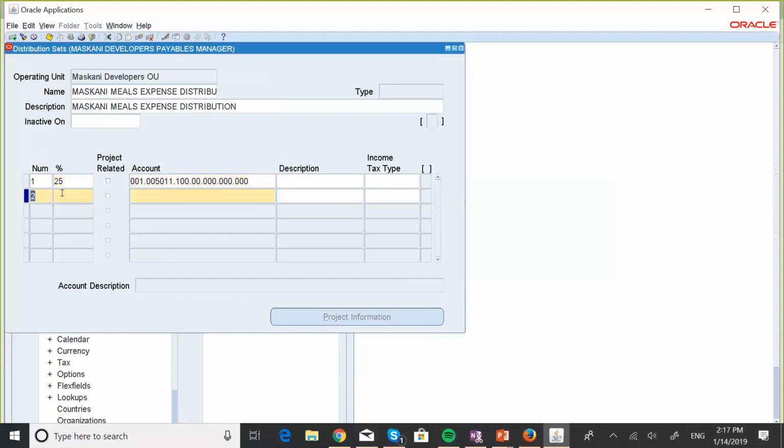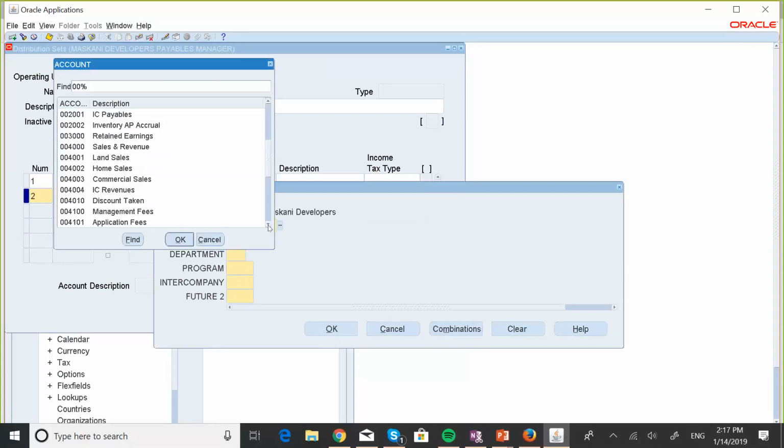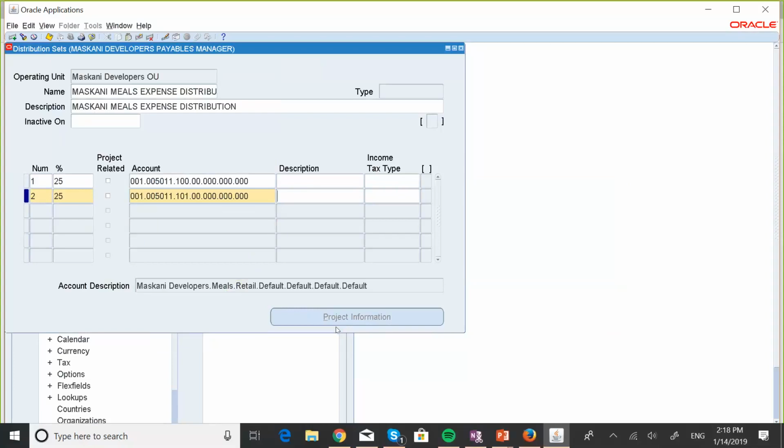Okay. Line number 2, we also want to have 25%. 001. Meals expense. This should be 101. Then go to the third line. This is just sequence. So here you can use 1, 2, 3 or 10, 20, 30.